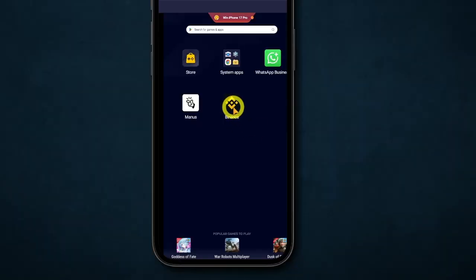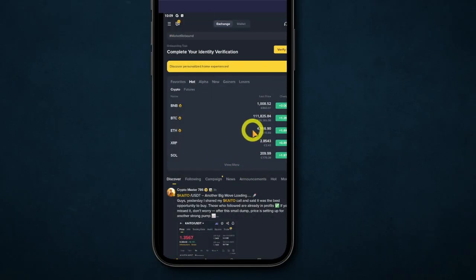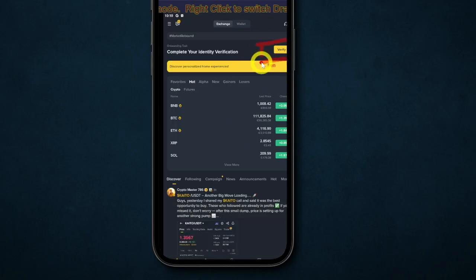To verify your account on Binance, first of all, open Binance app on your mobile device. Once you open the app, log in into your account with your registered email and password. From the home screen, go to your profile icon or simply look at the top right corner of your screen where you can see these options of verify now. Just simply tap on verify now.